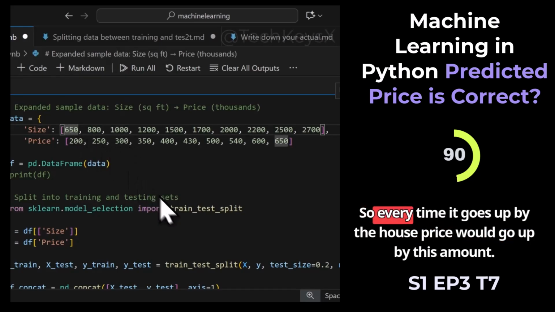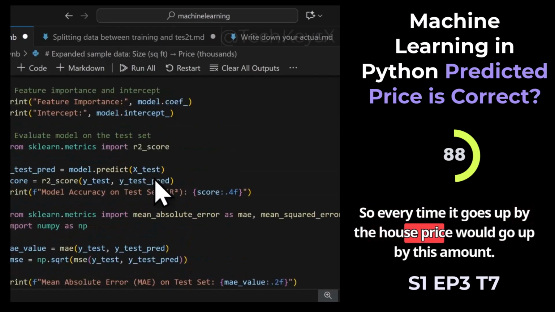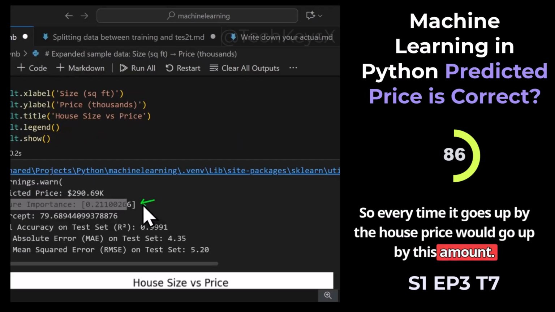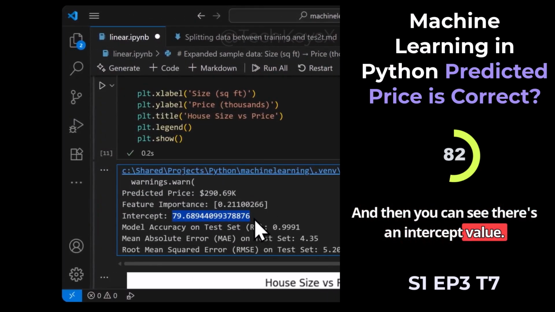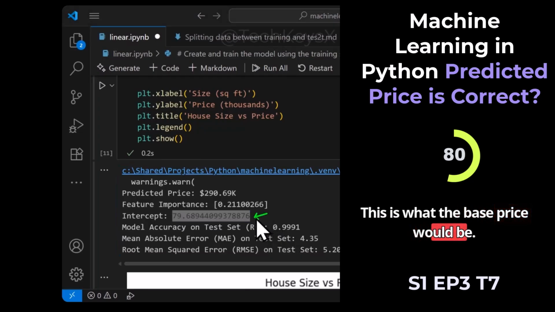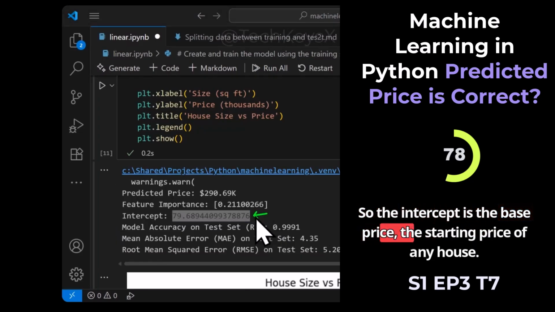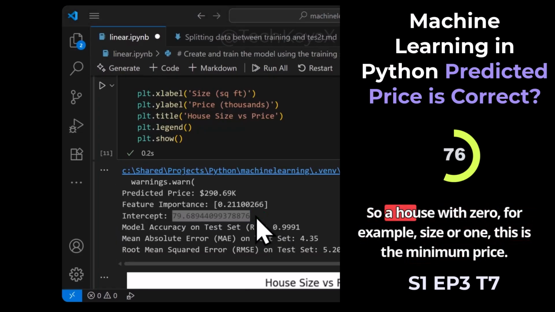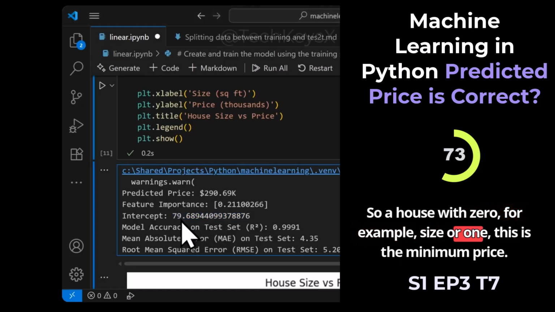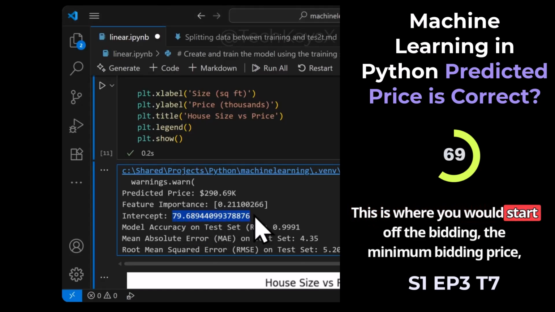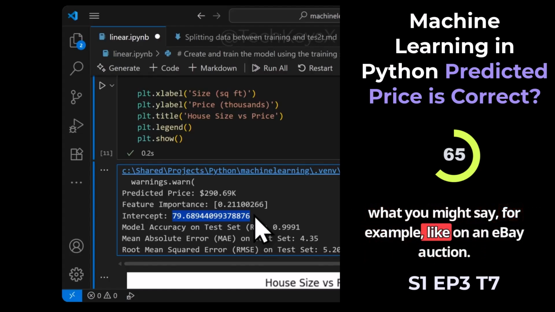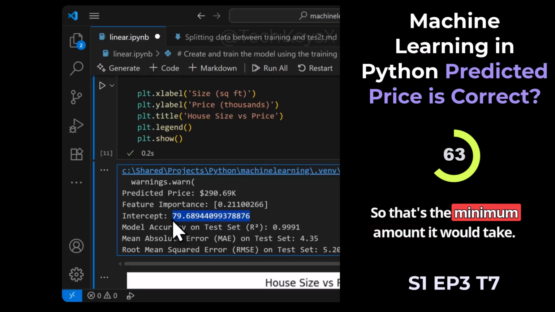So every time it goes up, the house price would go up by this amount, 0.211. And then you can see the intercept value. This is what the base price would be. So the intercept is the base price, the starting price of any house. So a house with 0, for example, size or 1, this is the minimum price. So this is like the standard. This is where you would start off the bidding, the minimum bidding price, like on an eBay auction. So that's the minimum amount it would take.